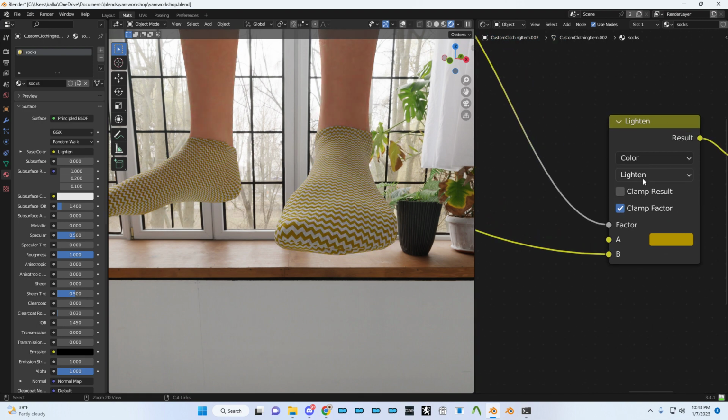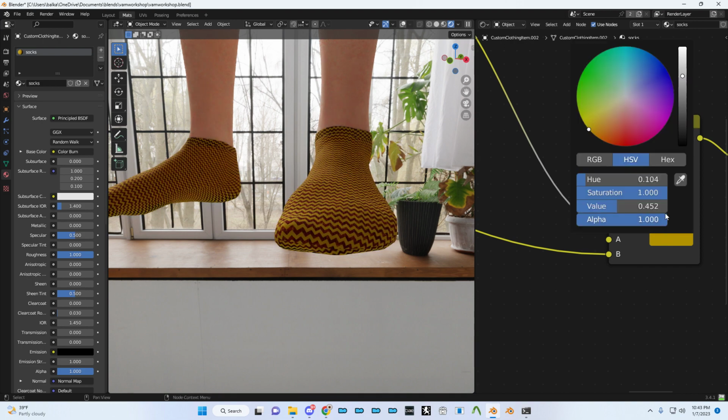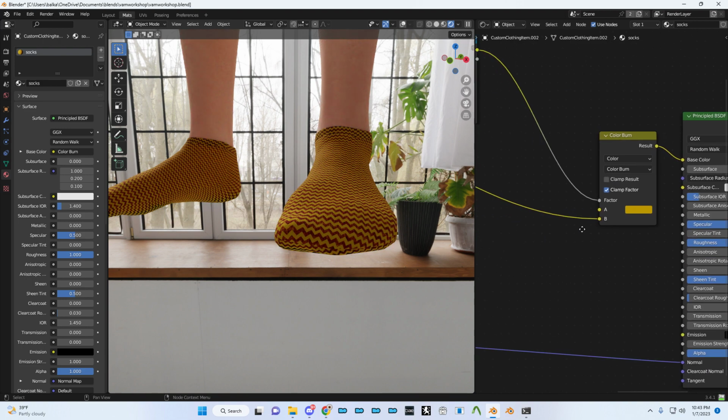Huh. How did I do that earlier? I think it was one of these. Let's see. That looks pretty good. Make it a little bit lighter. Yeah, like that. I like that a lot.